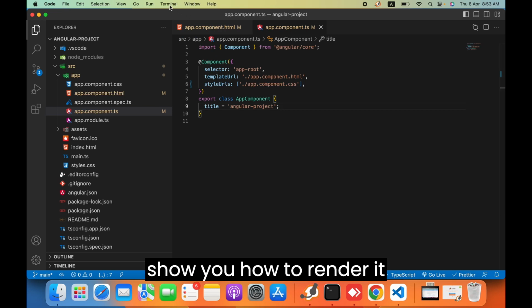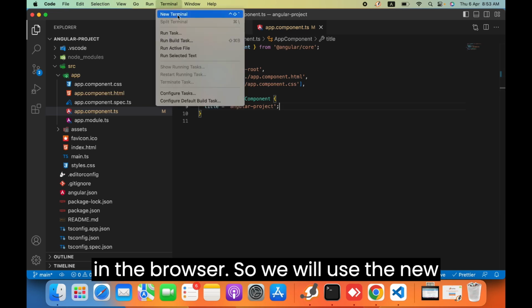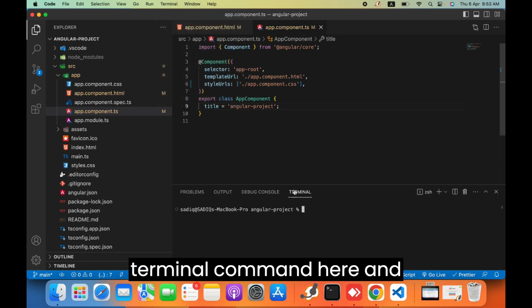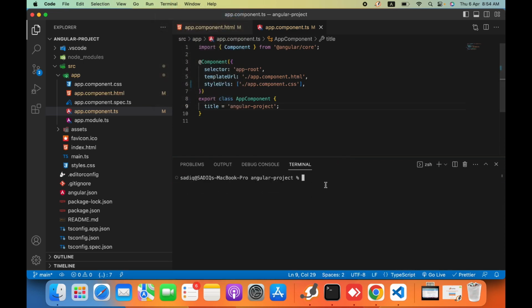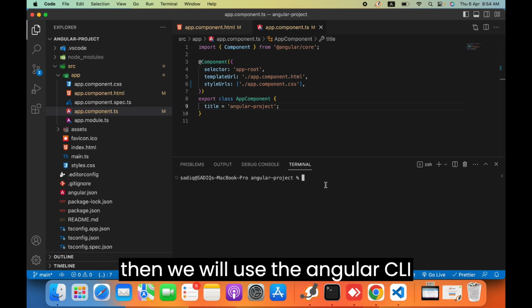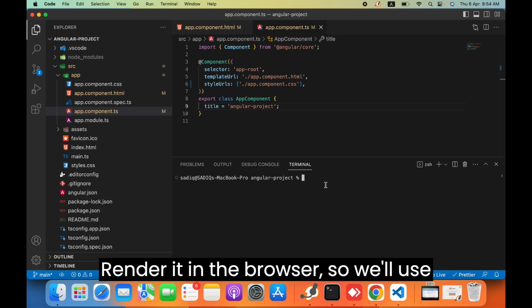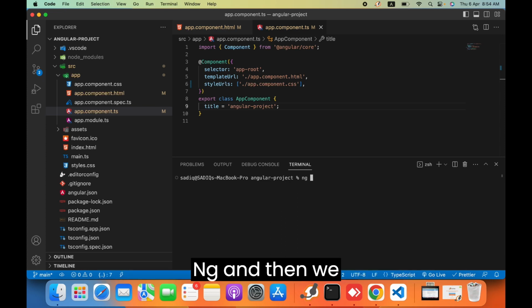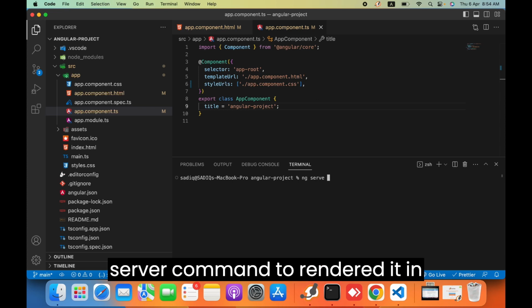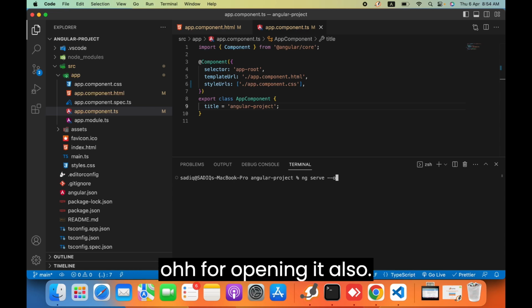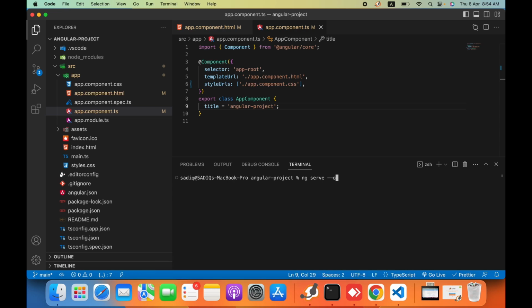So I will show you how to render it in the browser. So we will open a new terminal here, and then we will use the Angular CLI commands to render it in the browser. So we'll use ng and then we will hit the serve command to render it in the browser, and then -o for opening it also.